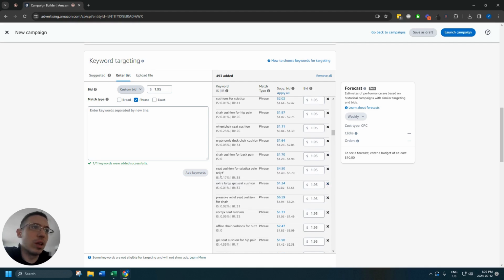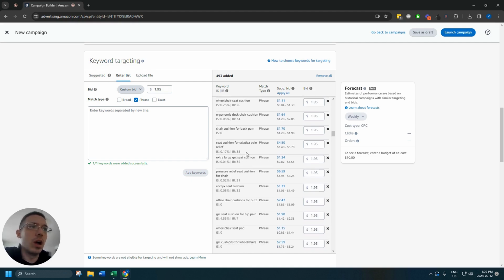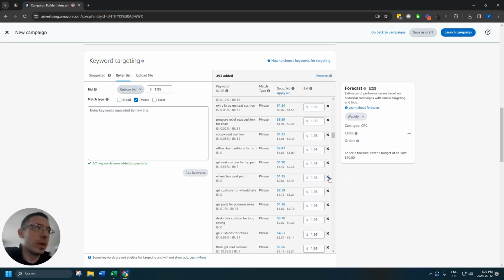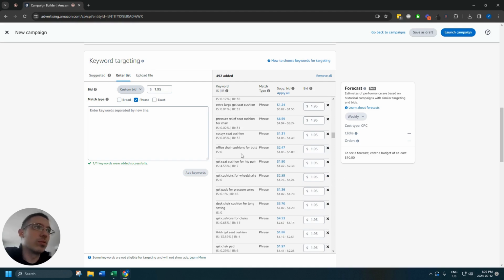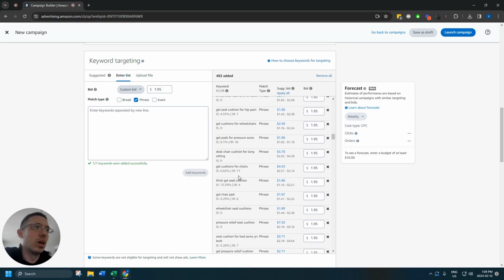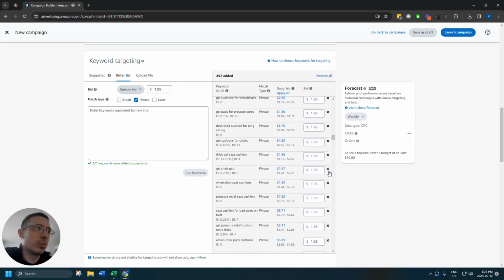You'll see before I launch the campaign, I'm also going to be negativing out a lot of the competitors for this campaign. This campaign is going to be solely focused on phrase match keywords for driving revenue, driving profitable ROAS sales. So we're not going to be doing any competitors, any incredibly broad targeting, just very focused keywords from the keyword research that we've done. Wheelchair seat pad, remove. Gel seat cushion for hip pain, fine. Gel cushion for chairs, gel chair pad, remove.